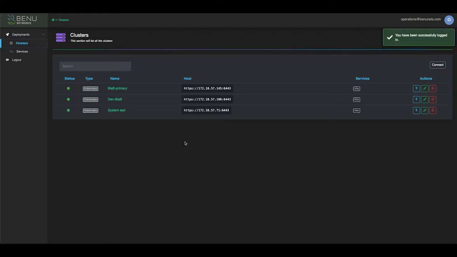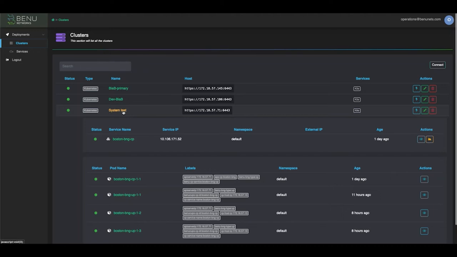Once logged in, we see a list of clusters that are managed by this operations portal. Here we can see the status of the control plane. All the clusters are green, which means it is okay. Let's take a look at one.